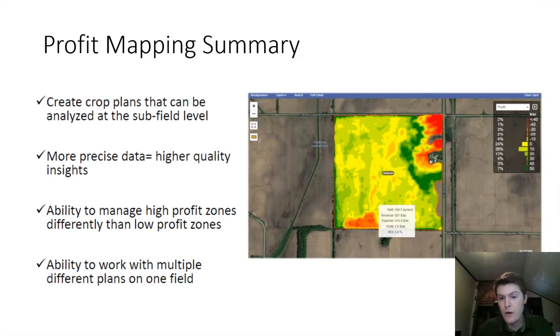So as you can see on the right, we can manage the red areas separately from the dark green areas, from the yellow areas, et cetera. And we have this ability to essentially manage these high profit zones differently than these low profit zones by means of precision ag technologies and variable rate technologies. And we have the ability to work with multiple different plans on that field in terms of different nutrient blends and managing nitrogen differently than the others, or having a different lime or variable rate lime approach, meanwhile having a variable rate seeding approach. These can all be managed separately and tailored differently based on the profit zones.